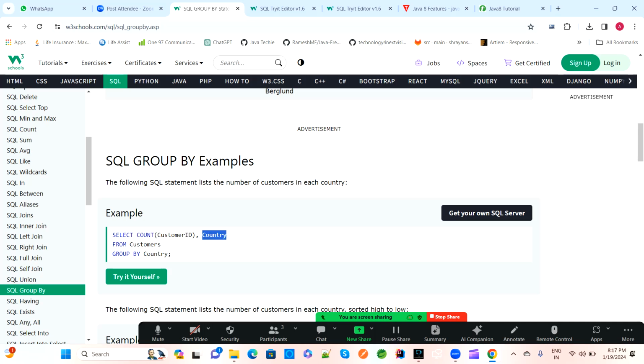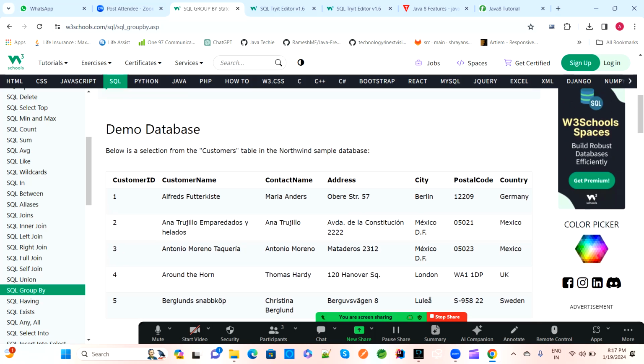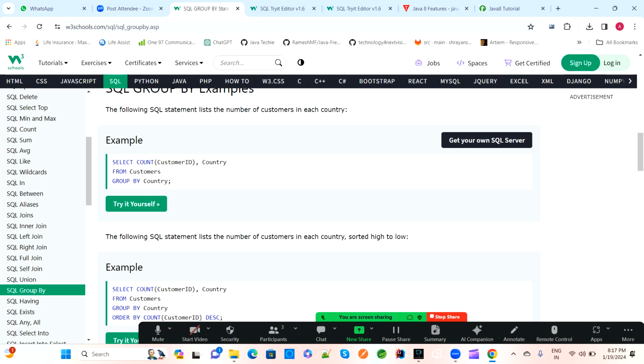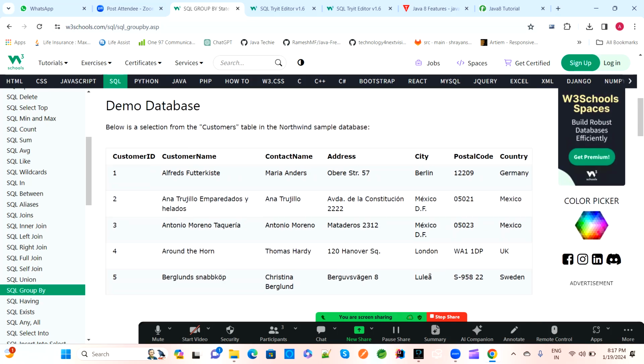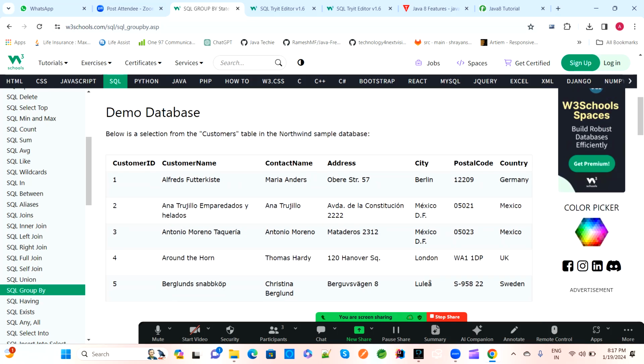So we have multiple columns. If you have multiple columns, then you have to separate them by commas, then country, the second column, that's it. This is country, right? The last one. So this means we need two columns from which table? The customer table. And group by country, like suppose if you have India, so we have multiple groups there: Germany, Mexico, and all are there.